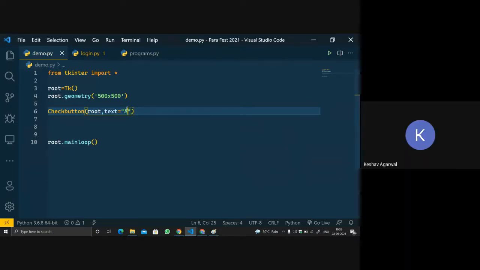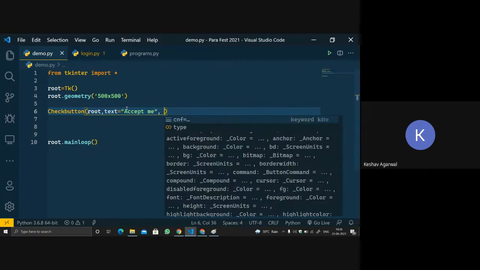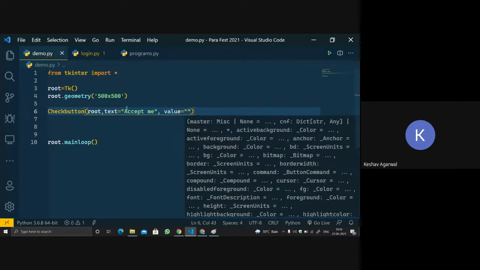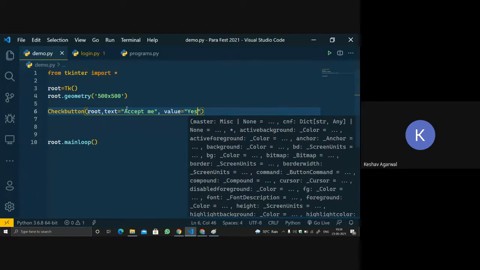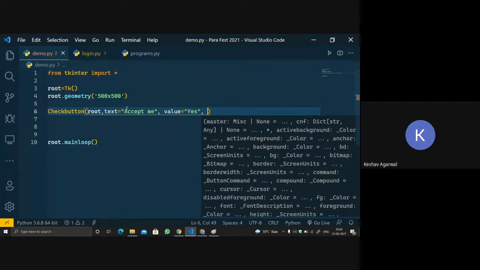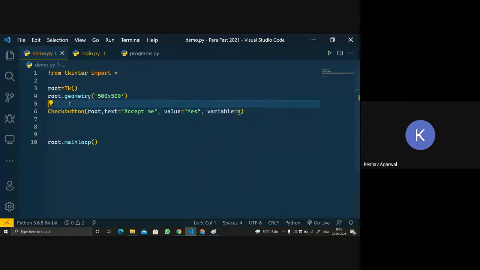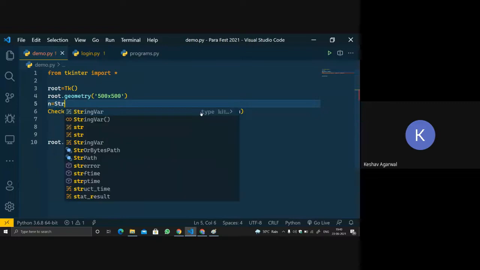So how to make a check button is we will enter the text, let's say accept. And then we'll assign a value. We can use any value, Pankaj, as I said. So we can use yes, comma, and we have to give it a variable. We will not give a text variable, we will give only a variable equal to n. Okay, let's take it as StringVar.